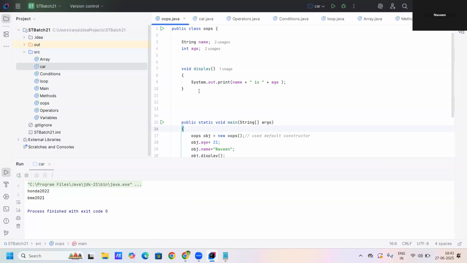Here, does display come under the constructor only? No, it's a different method. It's not coming under the constructor. It's a method we have called inside the class. Only Car one is a constructor. Yes, Car one is the constructor over here.